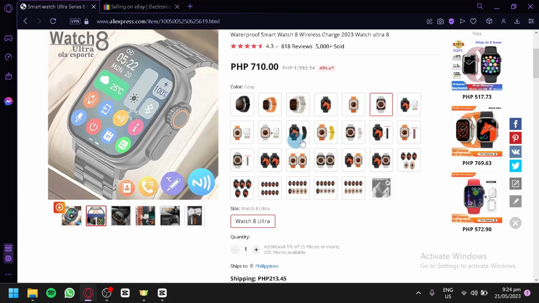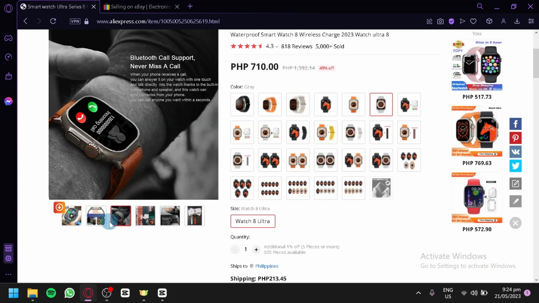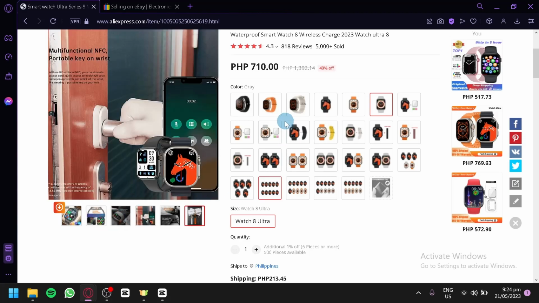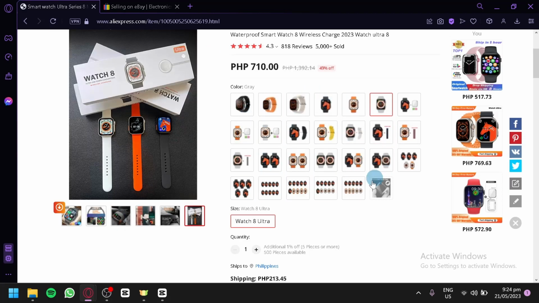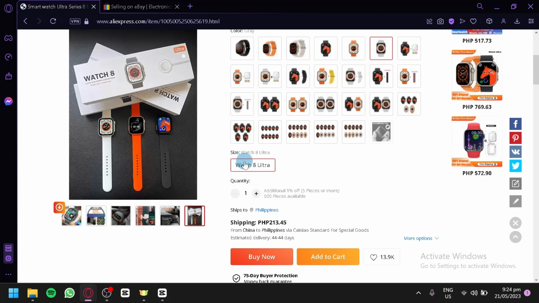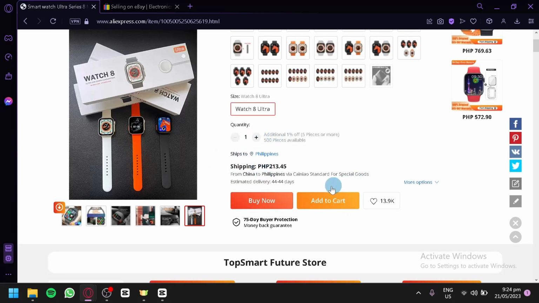As you can see here, we have different images, different types of marketing images, and different variants in this section. You could also see the sizes in this section, the quantity, and the shipping price from China to the Philippines. As you can see here, the estimated time of delivery would take a lot of time because a lot of people are buying from AliExpress because of their very good prices. So it is understandable that there might be some delay because a lot of people are indeed buying here.